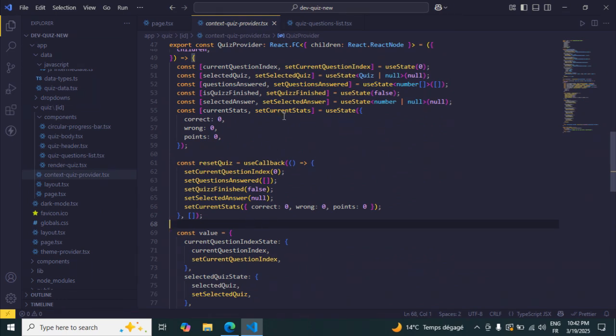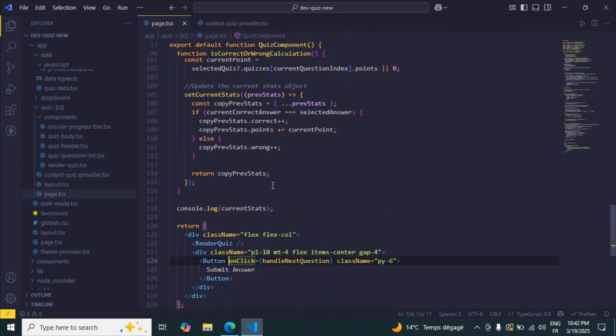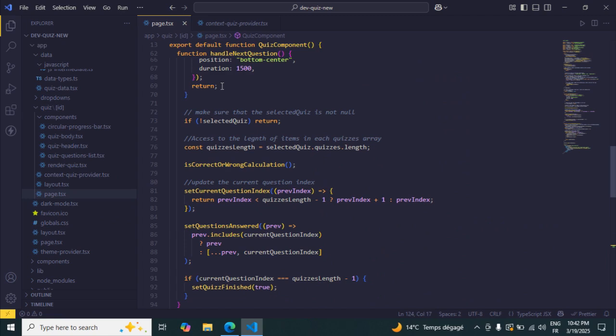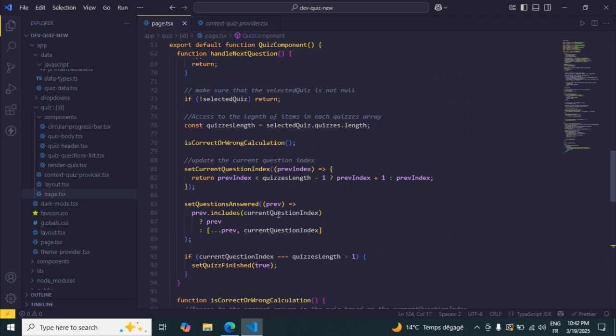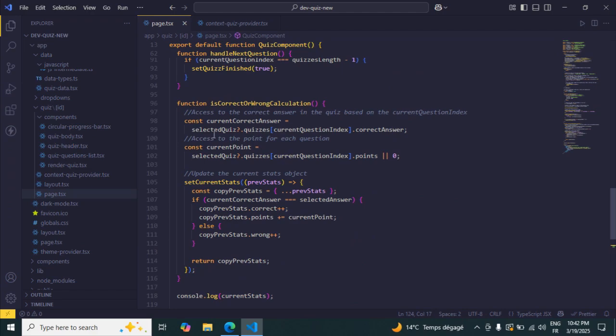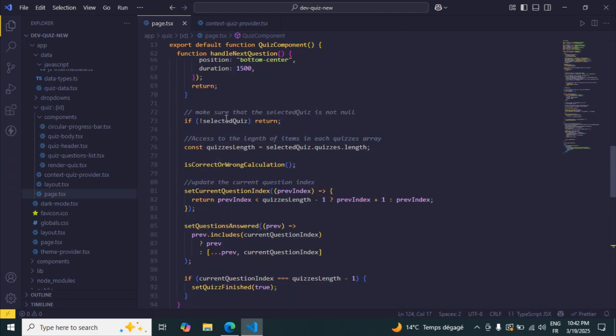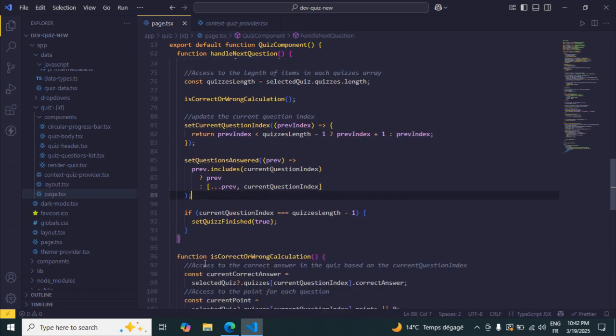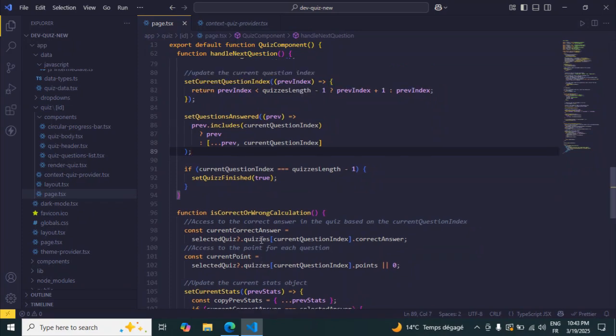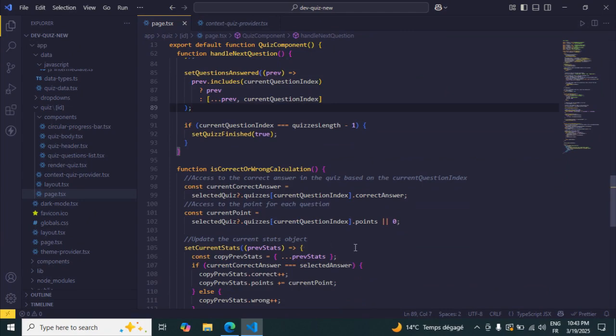So after I did this, the next thing that I'm going to do is go straight to the page.tsx and inside the handle next question, we're going to create a function called the is correct or wrong calculation. So instead of putting all of this code in this function, which is going to make things a bit overwhelming, I decided to put it inside this function. So I'm going to actually show you the logic that I used so you can do this update.